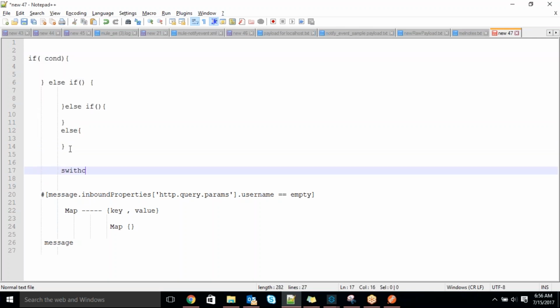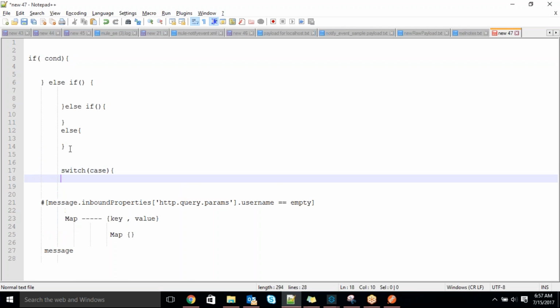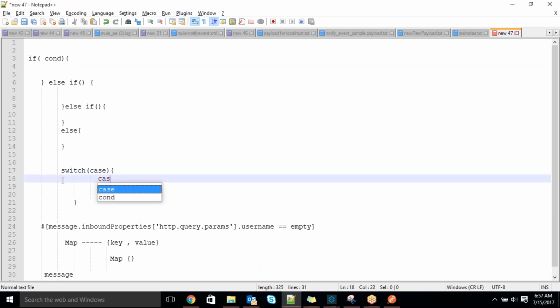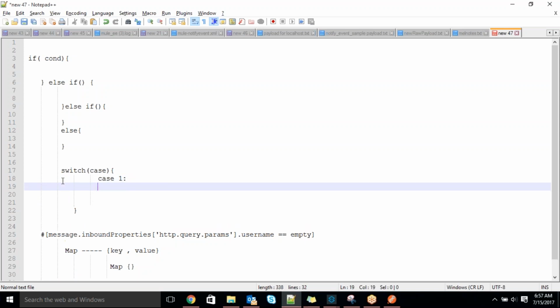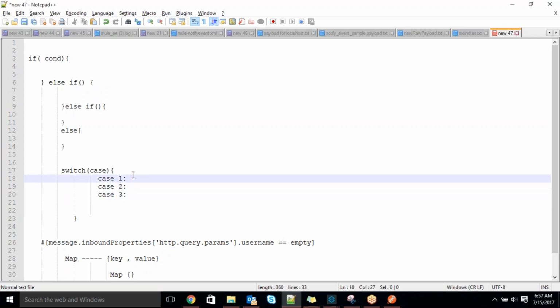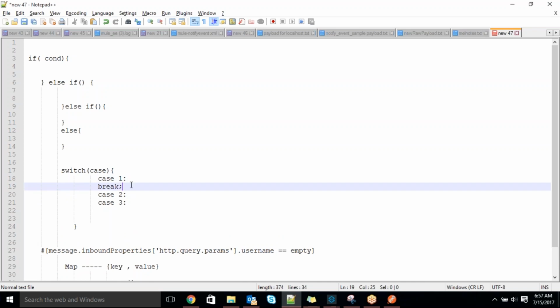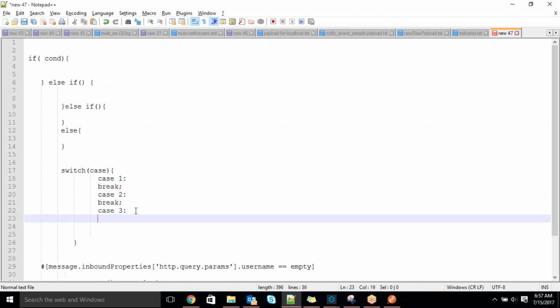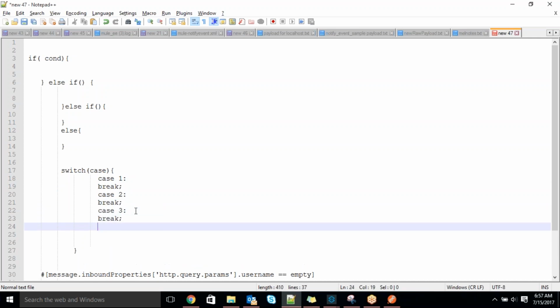In Java, to avoid many else if conditions, they introduced the switch case, if you are aware of it. Whichever case is true, it executes that particular case. Inside it we mention case 1, do something, case 2, do something, case 3, do something here. But each case ends with a break, guys, otherwise all the cases will execute. We need to keep a break here. Then finally you can keep the default case.